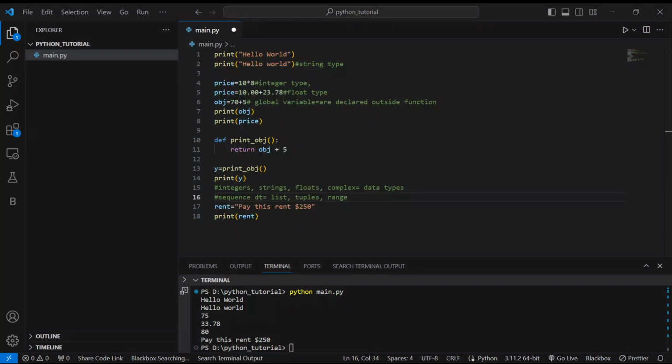We also have the mapping type, which uses dict, so it's a dictionary. We have set types. I'm not going to talk about more of them because we'll deal with them a couple of times later.